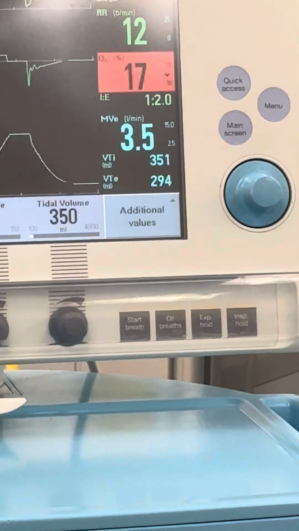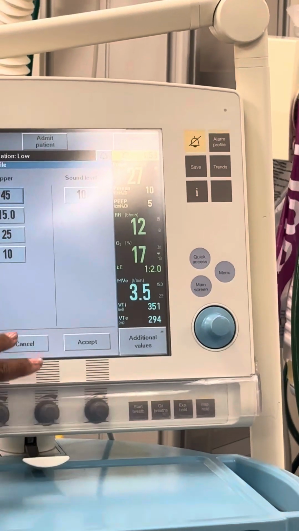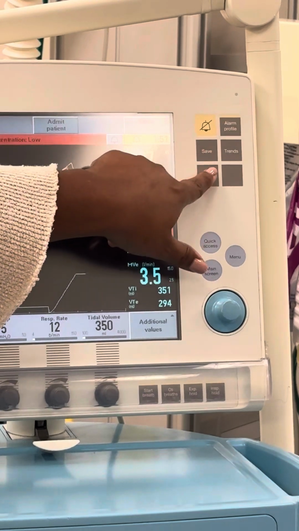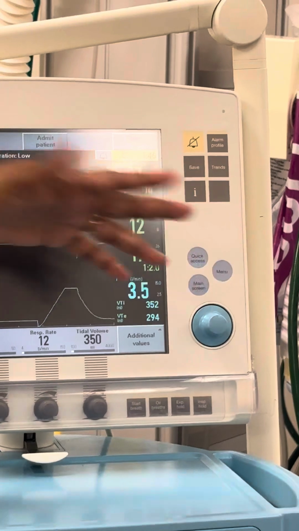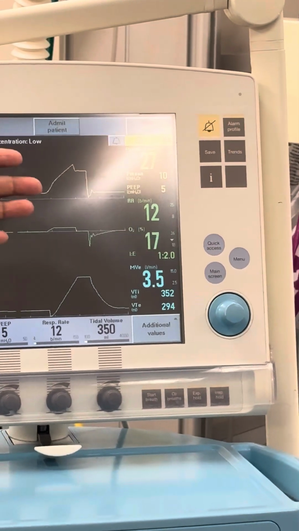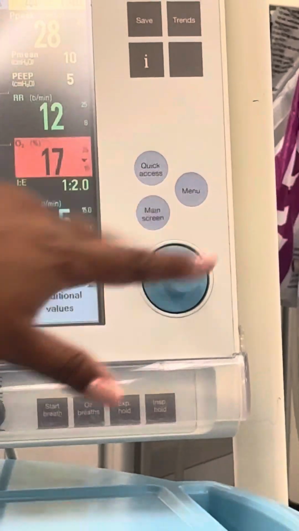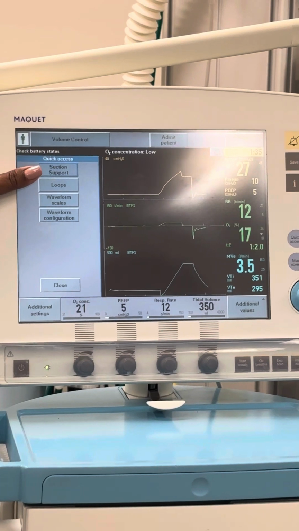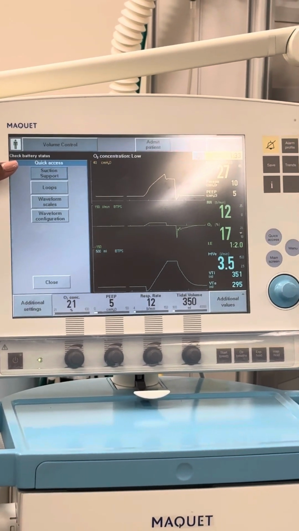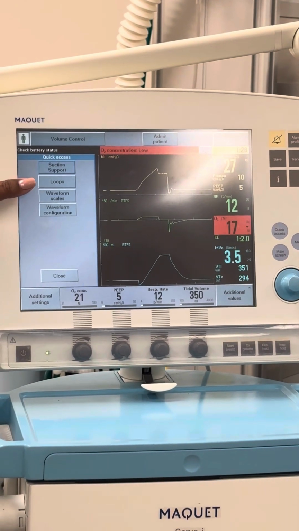We already showed you your alarm up here. Alarm profile will actually let you set your alarms. And you always have to hit cancel on a screen. Saving in trends will let you go back and save what information's here. Trends lets you go back and see the different trends your patient's doing. What about the little blue circles? So you've got quick access. Quick access gives you suction support. When you're suctioning, you tell it, hey, I'm suctioning, don't mess up my numbers or go crazy with your alarms.